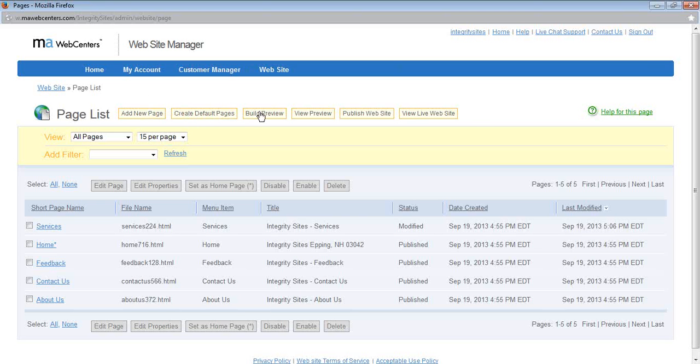Every single page you can build a preview and view the preview before anything has been published to the internet to see. Once the changes have been published, then the internet world will see the changes on a live website. To see what those changes may look like, click on View Live Website.